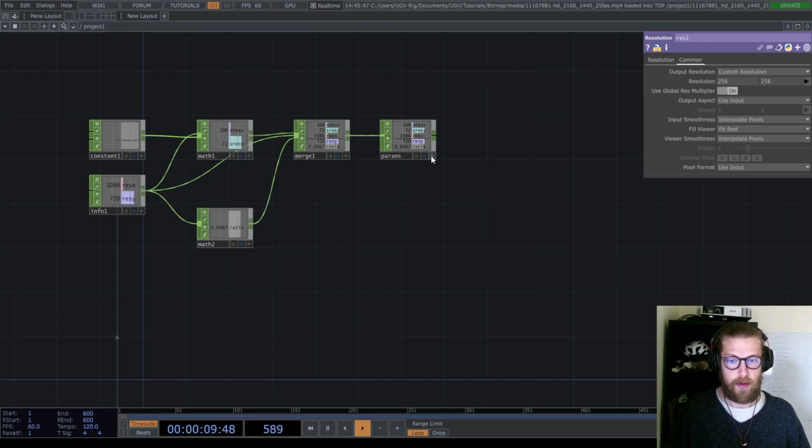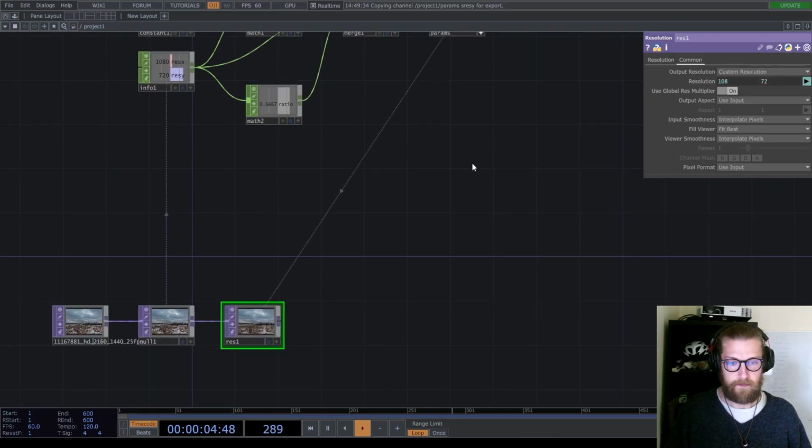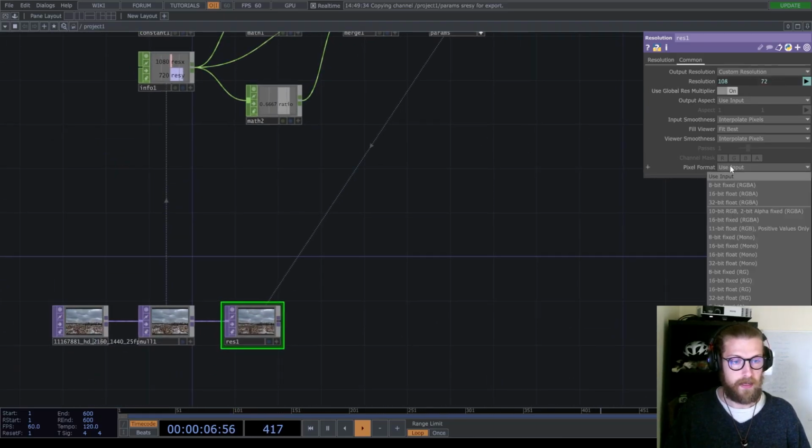We're going to turn our parameter viewer active on by clicking the button in the bottom right hand corner. And then drag our sresx onto our resolution x and set it to be chop reference. And then do the same thing for our sresy. And in the pixel format of our resolution, we're going to set it to 32-bit float RGBA.